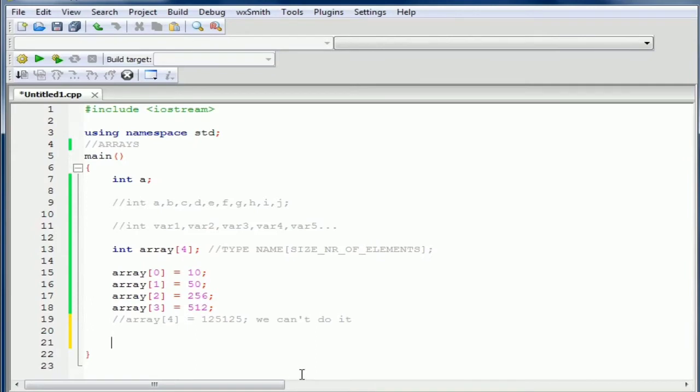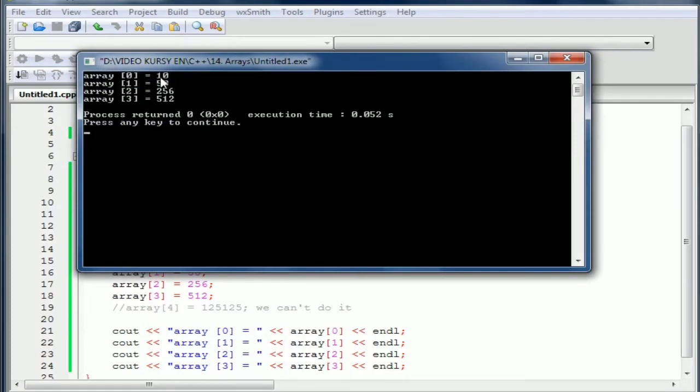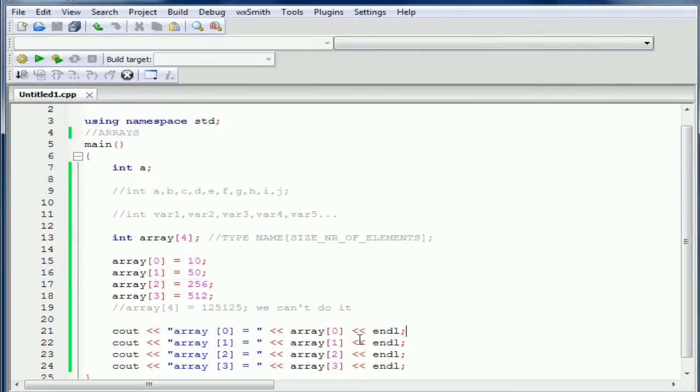Now let's see how to get the values from there. So for example, array, and let's do something like 0 equals, for example, that way, 0, 1, 2, and 3. Those are all 4 elements, right? The size of that array, so the number of elements, is 4. Let's build it, and as you can see, now we can see the values from those elements, because we use the index here. That thing is called index.